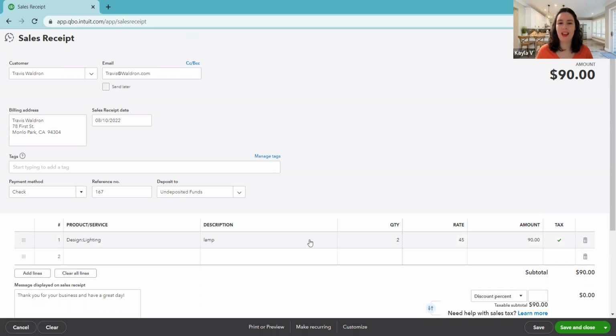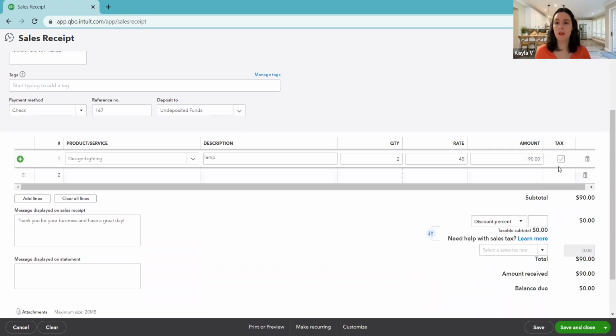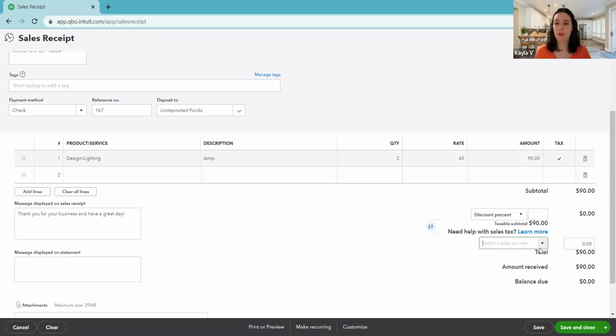Now, in the case of a lamp, most likely that's going to require charging sales tax as well. So if you need sales tax on, you're just going to select that box. If in your case, let's say Travis is exempt from charging sales tax, you could uncheck it, and then the total of the receipt will just be the 90. But if you do need sales tax, just check that off. We will select the tax rate, and it'll calculate it for you.